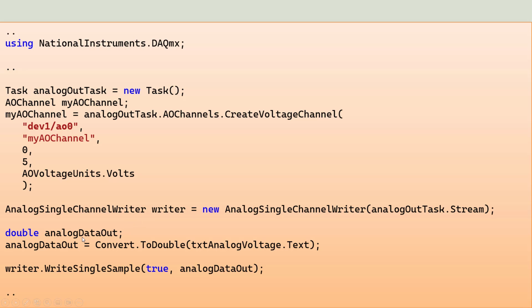And then, since here we are going to enter this value in the text box, we need to convert this value from the text box to a double value and put it into a variable. I have called the variable analog data out. It's a double, while the text box value is of course a text value, so we need to convert it to a double. And then I can just use the built-in method in the writer object that is called write single sample. And then we just specify the voltage value here, which is the value that we specify in the text box. So let's go to Visual Studio and see this example in action.